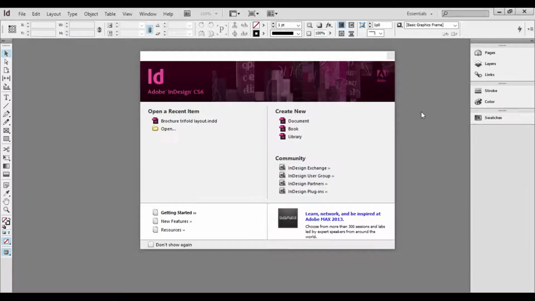Hello friends, so today we'll be learning how to create a brochure in InDesign. Basically we'll be doing the layout of a brochure. Once the layout is done, then you can do the design part. So let's begin.